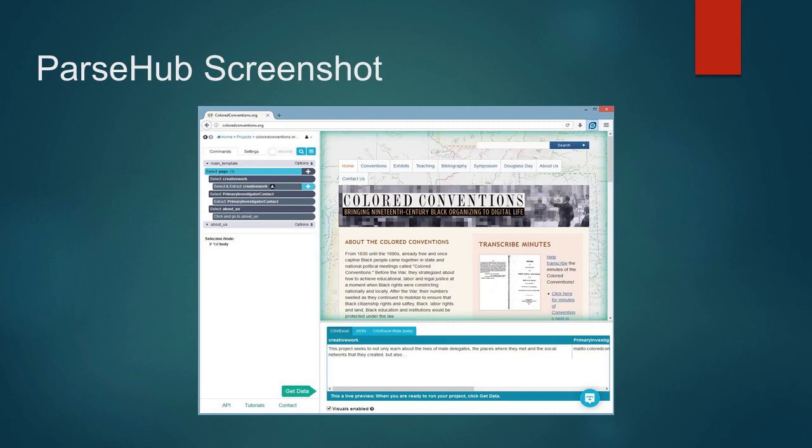So this is just a view of loading up ParseHub. For this one, it's my sitemap for the Color Conventions website. It has the project you're working on as the big window, so you can see what you're doing. Then off to the left are the templates and all the selectors, so you can see what you've done and which one you're working on. And on the bottom window, if you have one of your selectors already clicked on, it gives you a brief view of what information it's looking at.